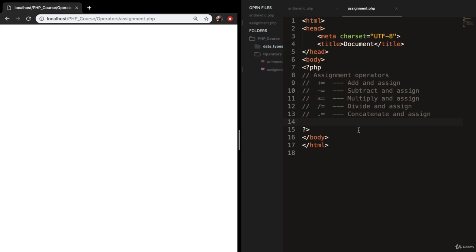on the right. In PHP, we've got 5 assignment operators, and as you can see, they all have an equal sign in them because we're going to assign. The first one is plus equal, which means add and assign. The second one is minus equal, which is subtract and assign. The third one is multiply and assign. The fourth one is divide and assign. And the fifth one is concatenate and assign.